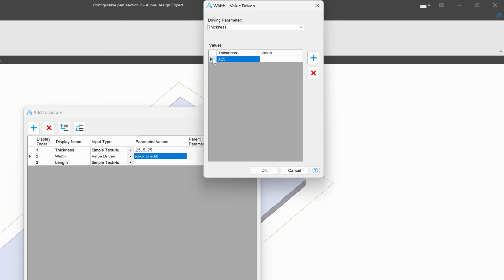I'll click to edit, and if my thickness value is the driving parameter, which it is here, then I can add a little plus and say when the thickness is 0.25, I want the user to only have the option to select 5, 10, or 15 values. I'll add another one, and I'll say when my thickness is 0.5, I only want the values to be 7, 13, and 22. And when my value is 0.75, perhaps I only want the values of 10, 15, and 30.